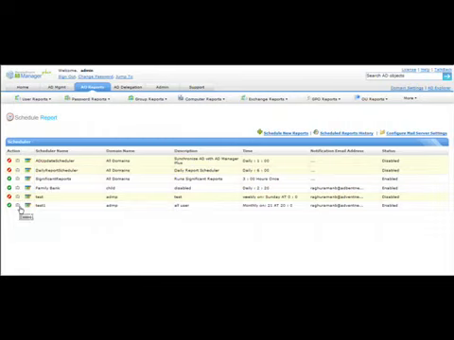At any point, if you no longer require the scheduler, you can click on the delete icon to delete it, or you can click on the edit icon to edit the scheduler. If you want to add more reports to the existing scheduler, you can click on edit and add them. So this is scheduling of reports.